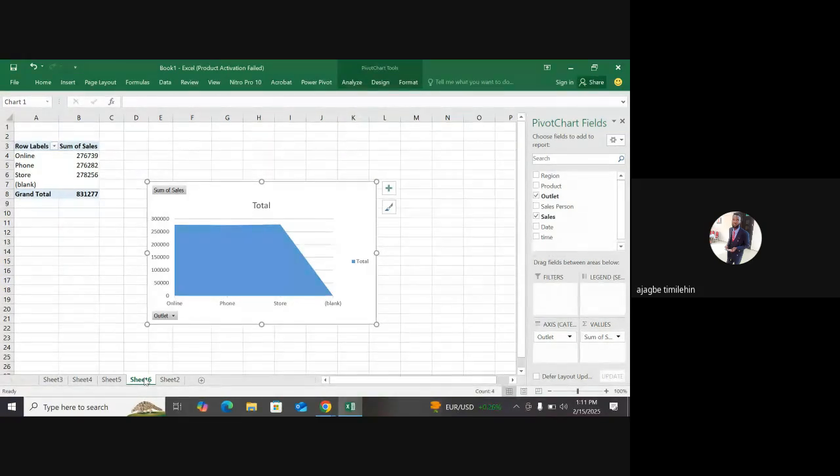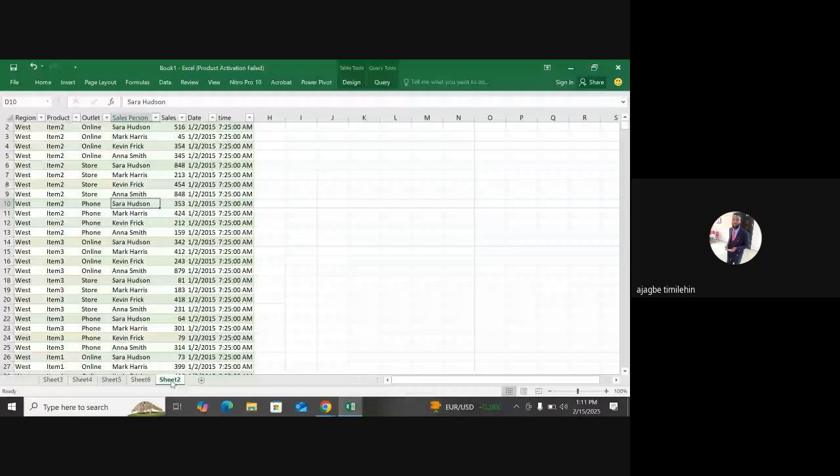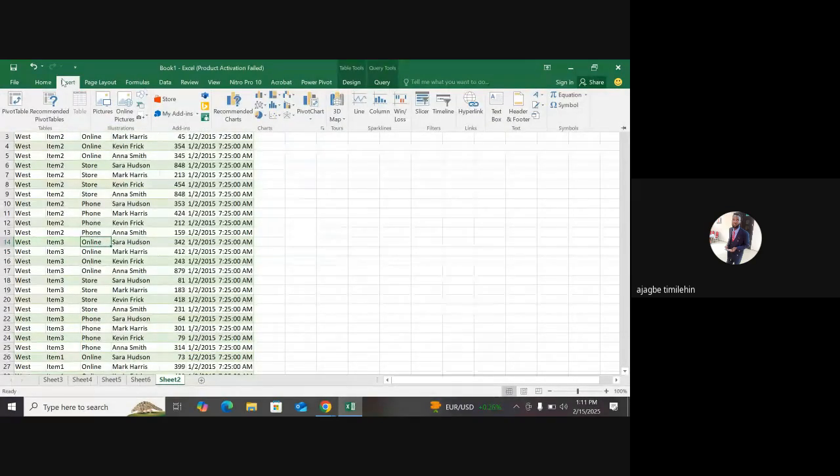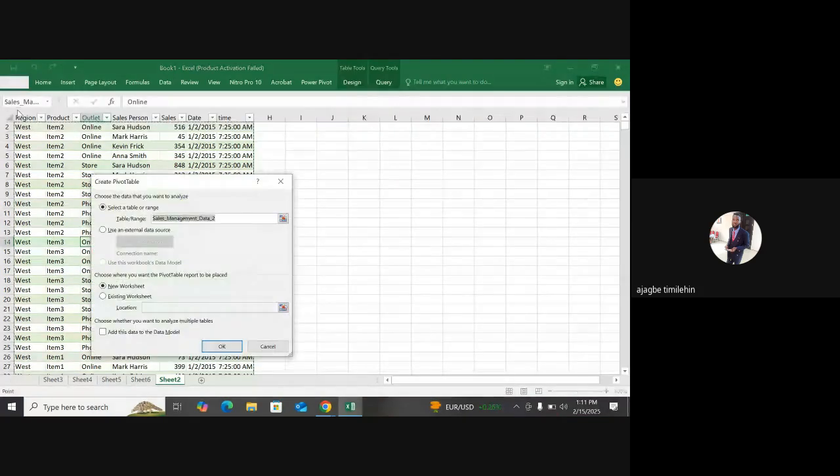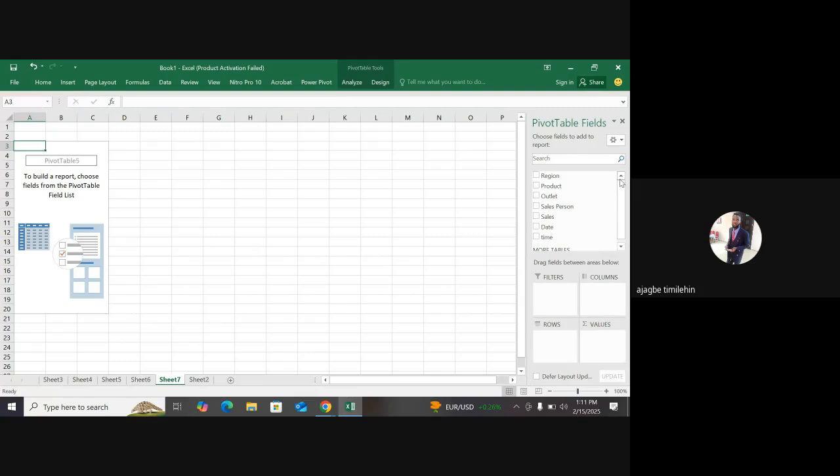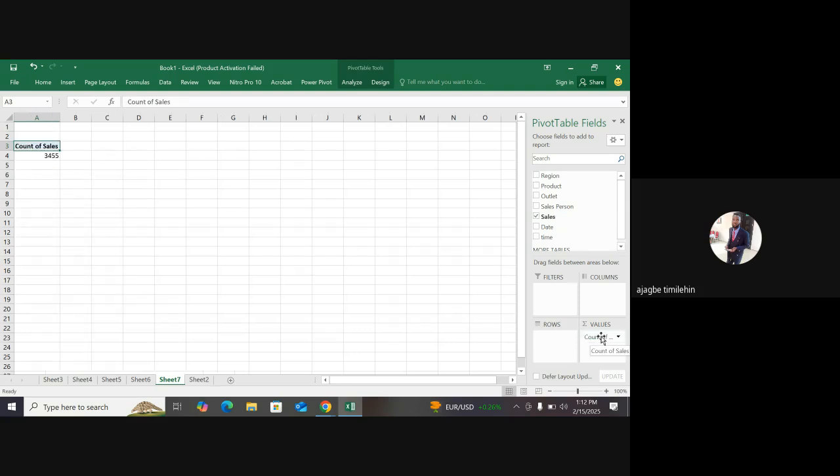So now if you want to do the fourth, you still go back to your data source. Are you with me? You still go back to your data source, you click within the data, you click on insert. After clicking on insert, then you go to pivot table, you say okay. So what should we have as our fourth objective? We have our 6 here.